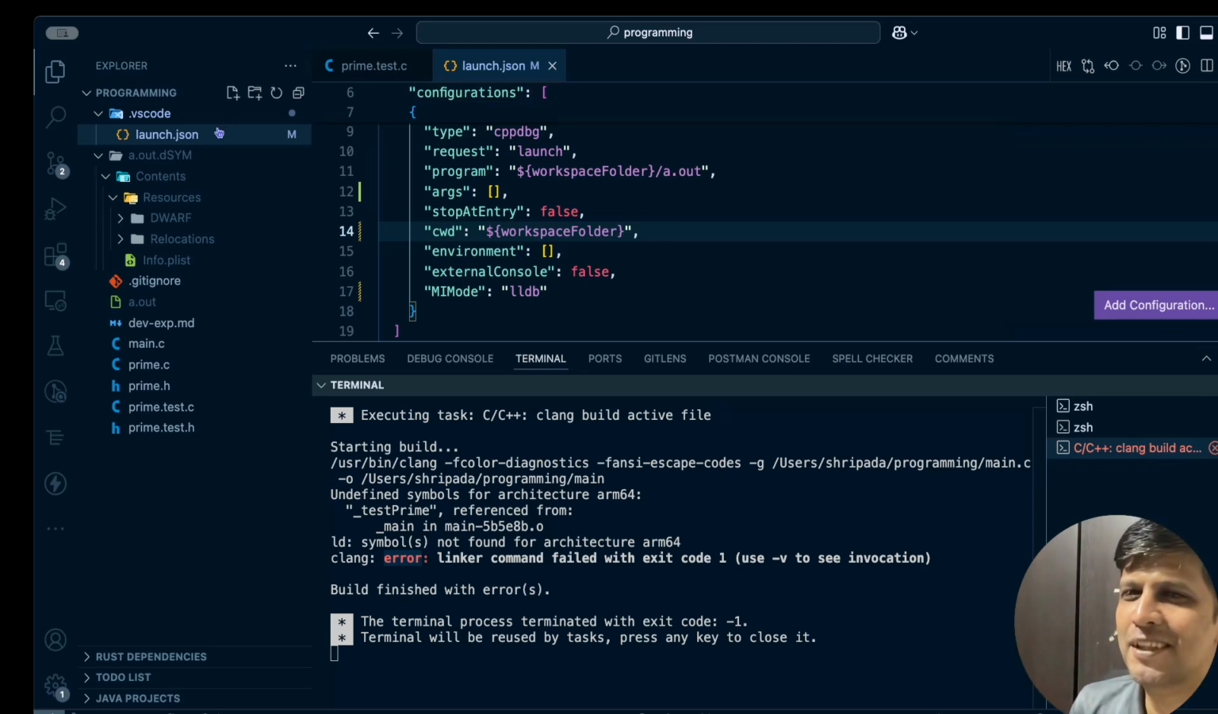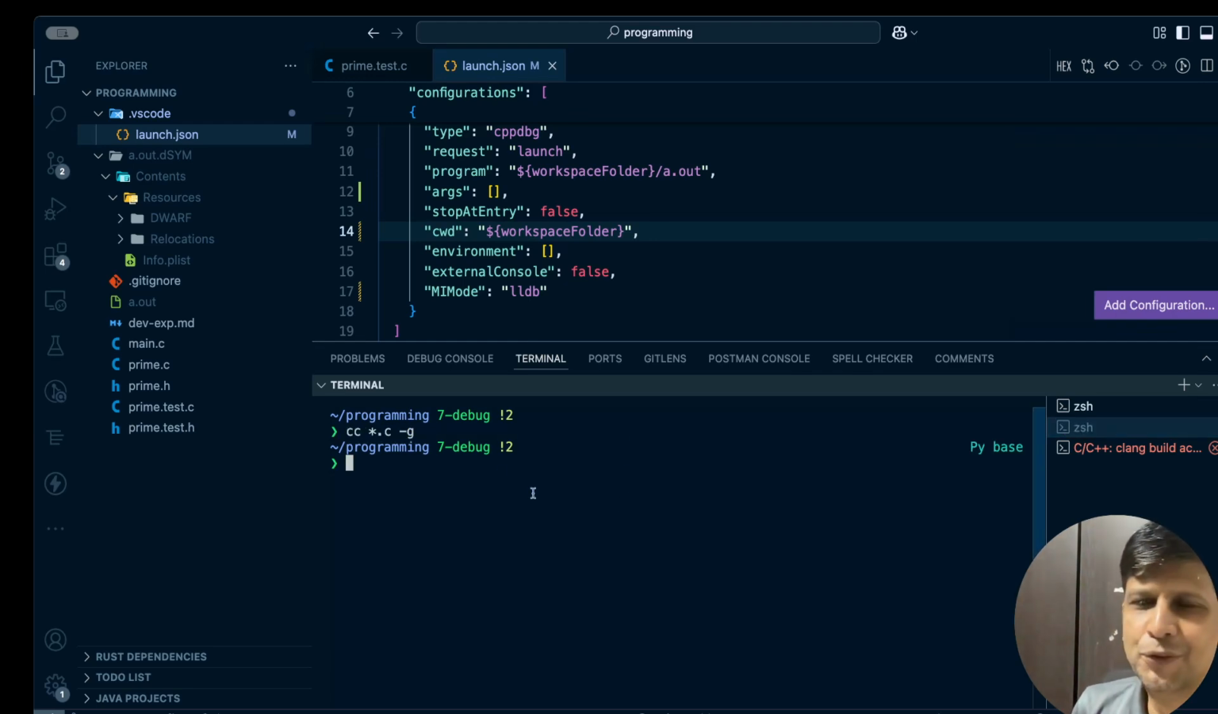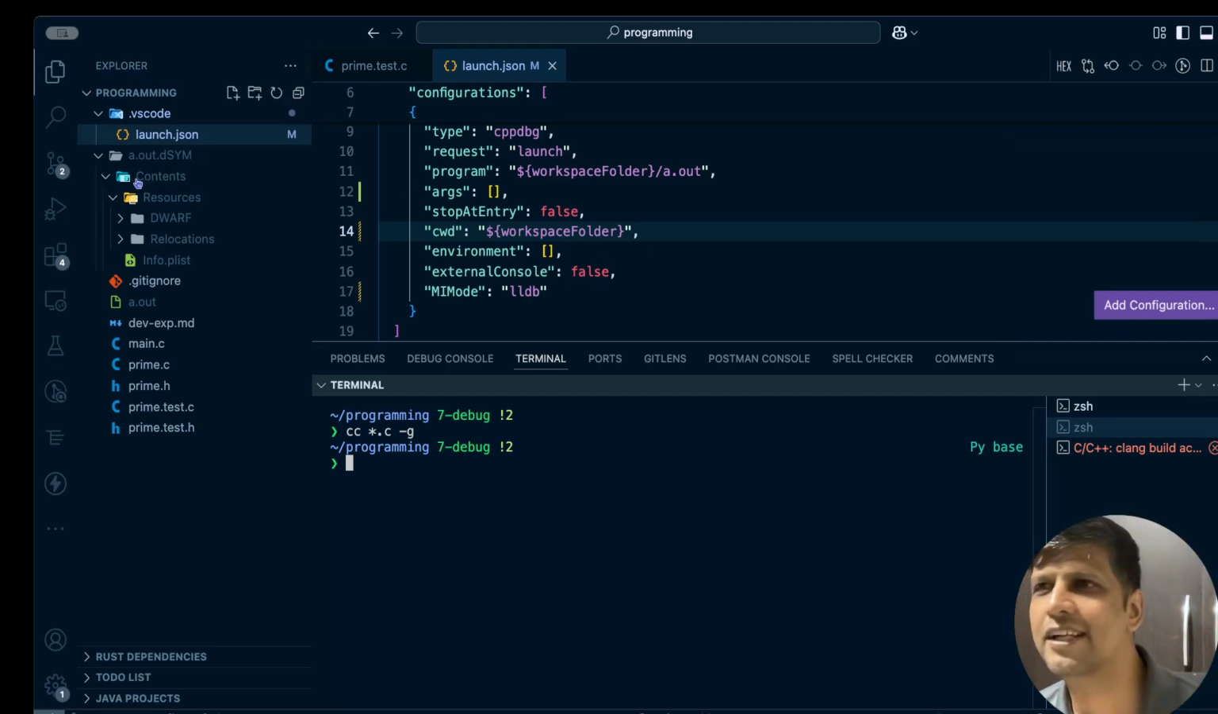Under the hood, we have also ensured that the debug symbols are created. We already know now that debug symbols are needed. How did we do that? Simply, which command did we run? This command, isn't it? Whenever we ran this command, it created the debug symbols. Only then can our debugging take place.